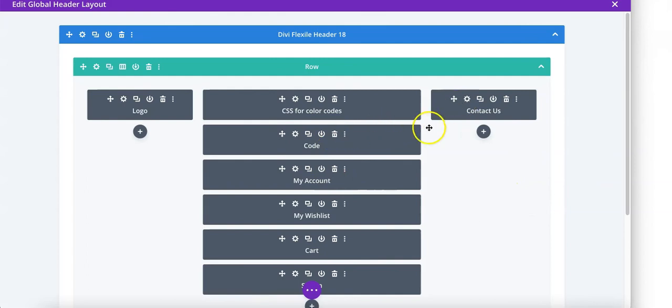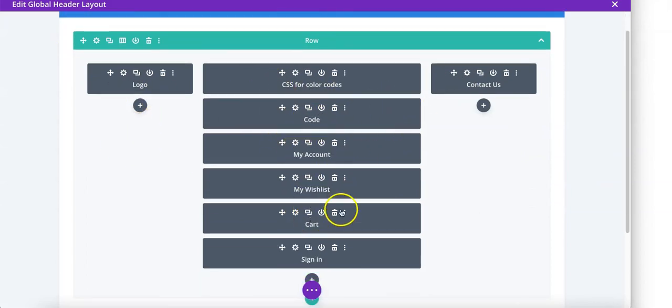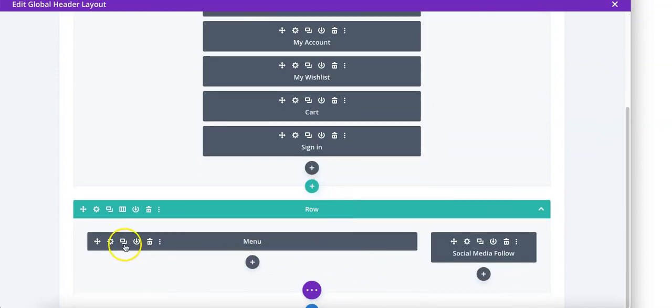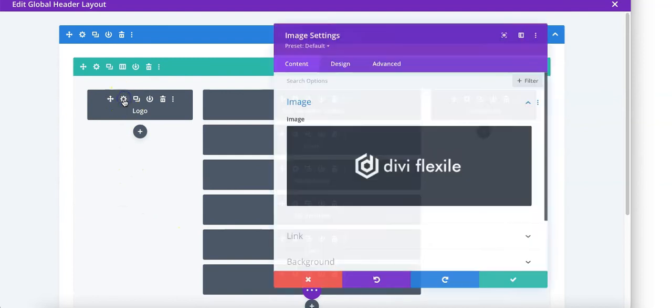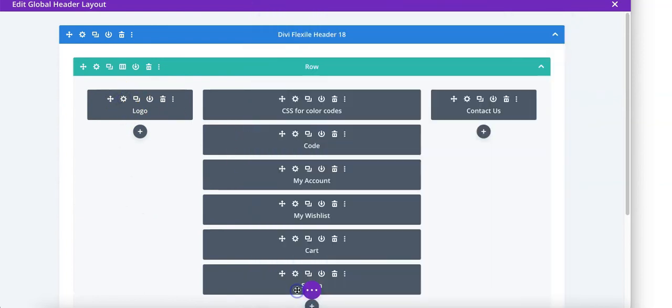As you can see here, we have included some CSS code, we have account, wishlist, cart, a lot of things here, and the menu, social media icons. And you'll be able to modify each of these depending upon your site settings, and get the new header up and running.